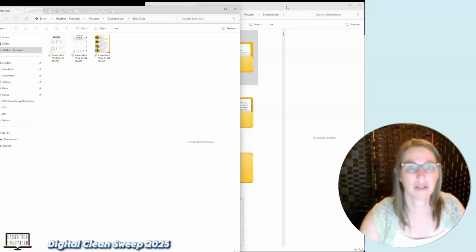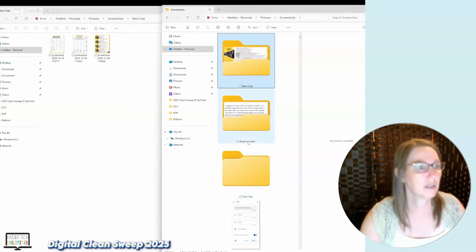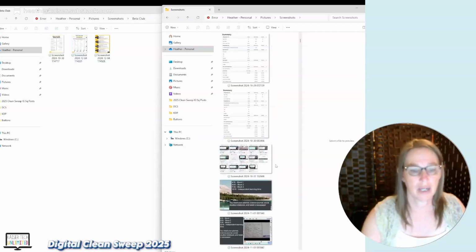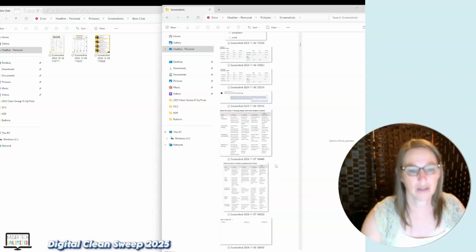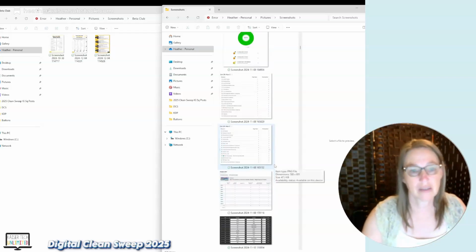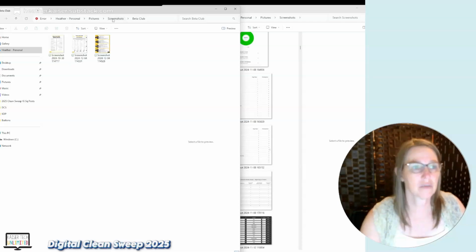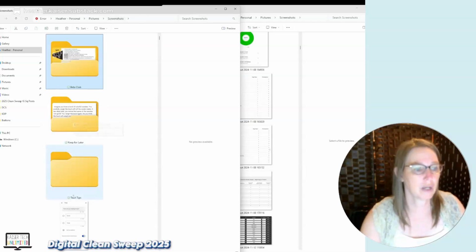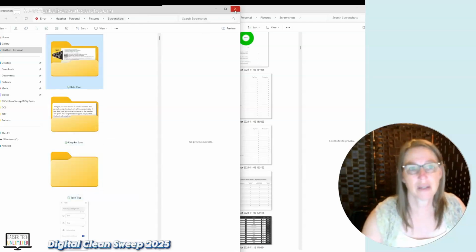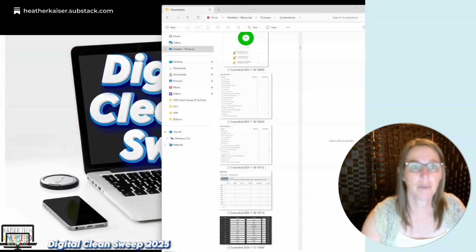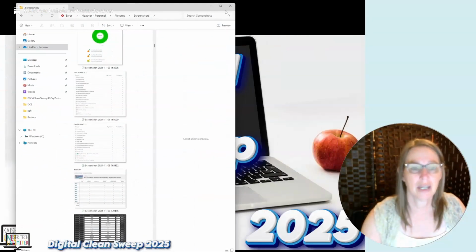Let me see if I can rearrange this to show you what I'm talking about. Yeah, so my Beta Club folder is open over here where my screenshots are open here, and I can scroll through and look for any other Beta Club files, or I can just use this to switch back and forth between the different folders that I want to have open. So that's another little tip that hopefully will pay off and help you out.